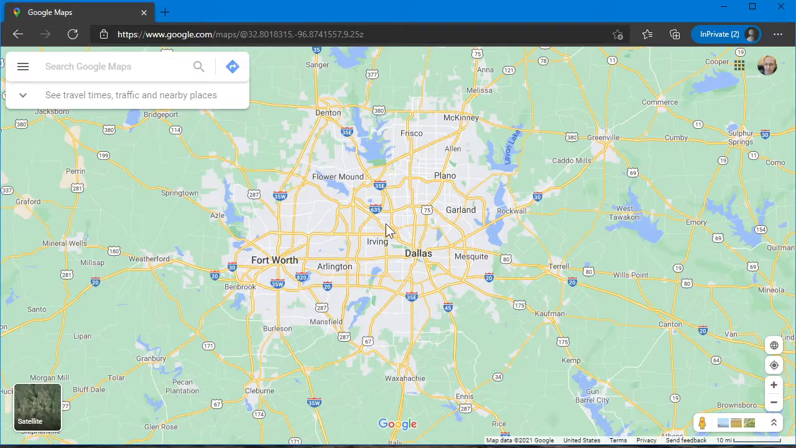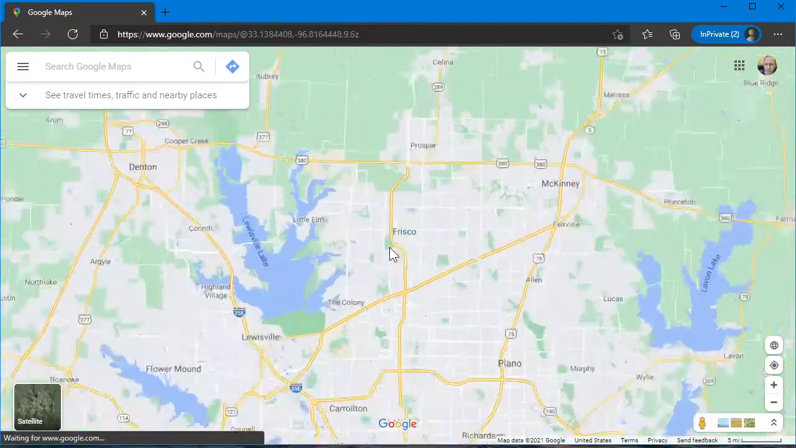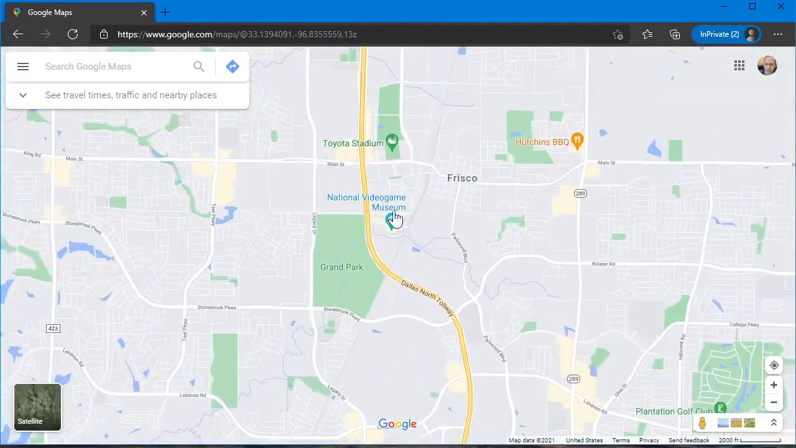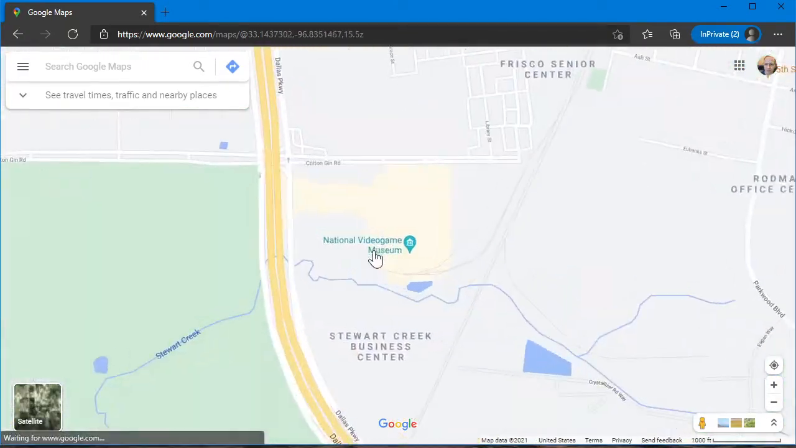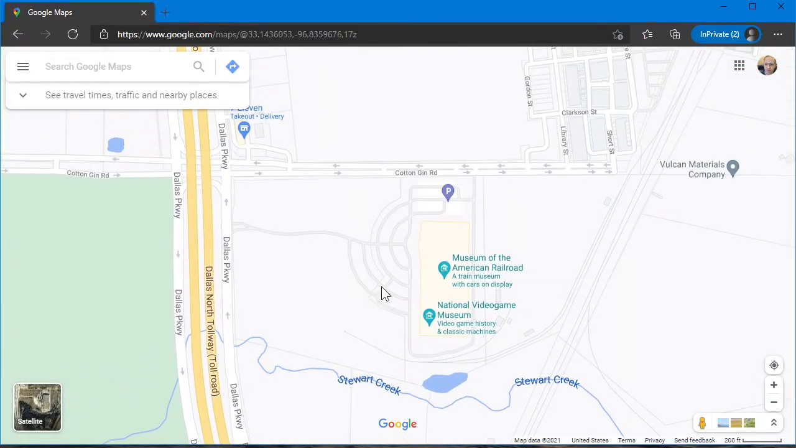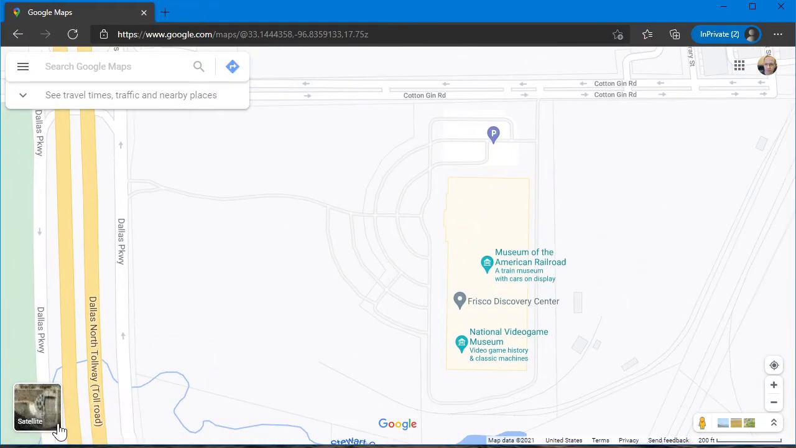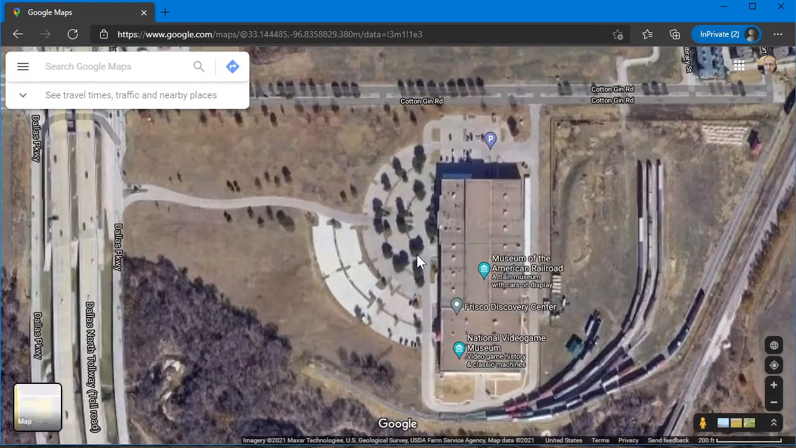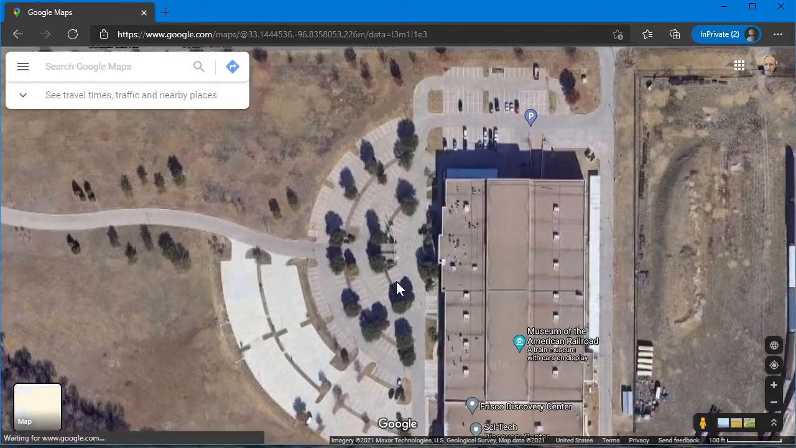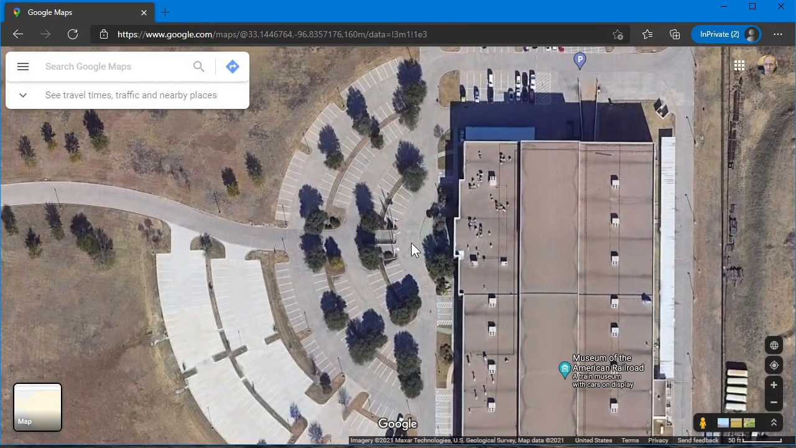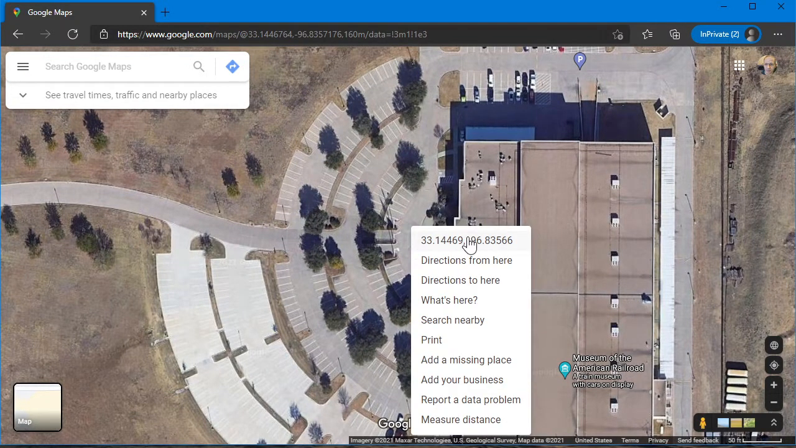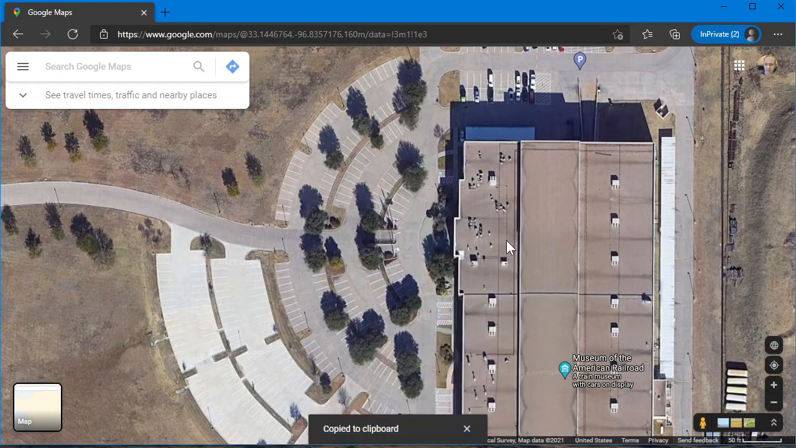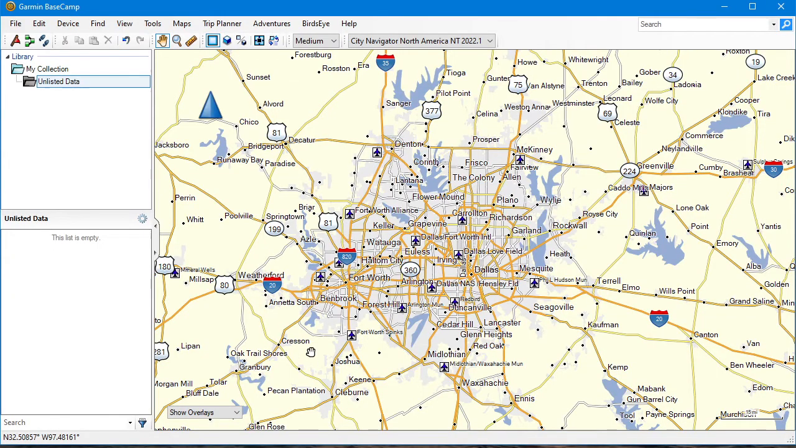So let's go back to Google Maps. I'm going to go over to Frisco and go to the National Video Game Museum, because that's a cool place. And let's just go to the satellite view. Yep. Okay. We'll go right to the front of the building here. And I'm going to right click and left click the coordinate data. Copy to the clipboard. Now I'm going to go back over to BaseCamp.